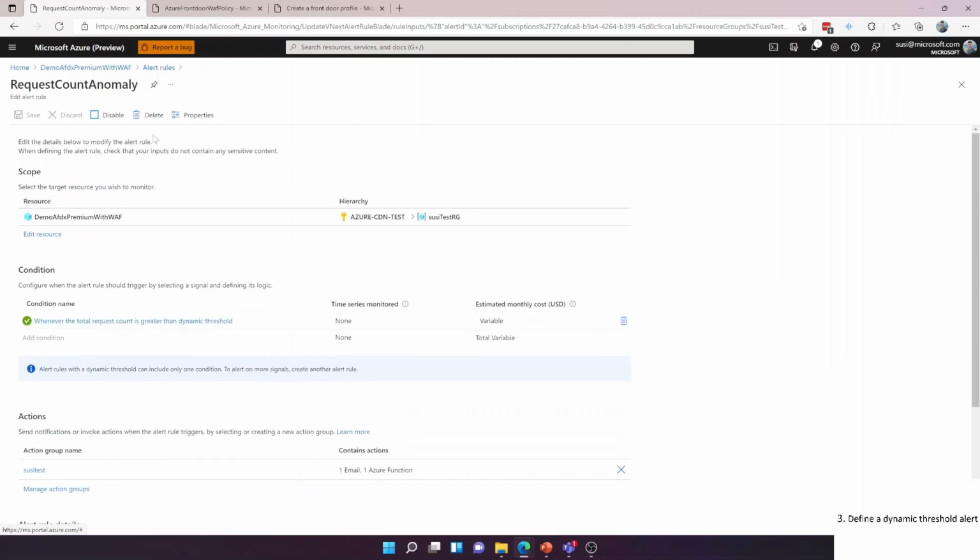So as far as creating the rule is concerned, this is pretty much it. Next, let's talk about the fun part, which is defining the Azure function and walking through the code. Okay, so Azure function.